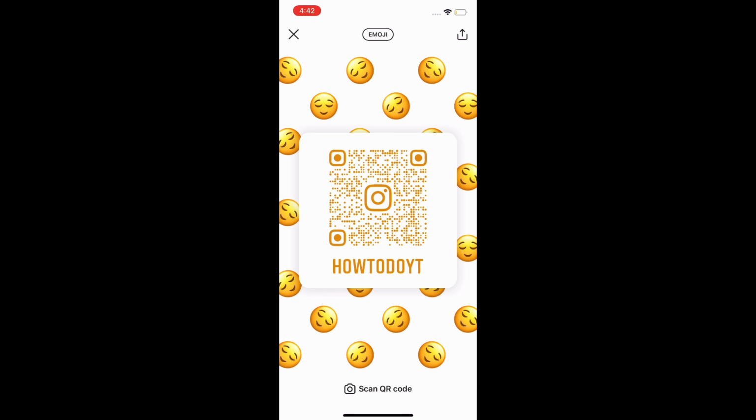And then whenever someone wants to add your Instagram, or perhaps you want to make stickers or flyers, you could just add this QR code on there, and then when somebody scans it, it's going to take you straight to the Instagram page as if it were a link for any other QR code.